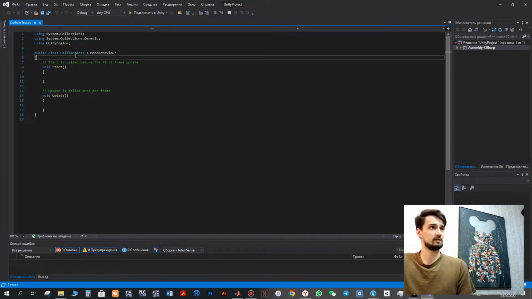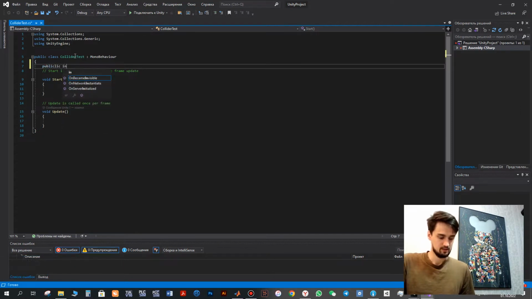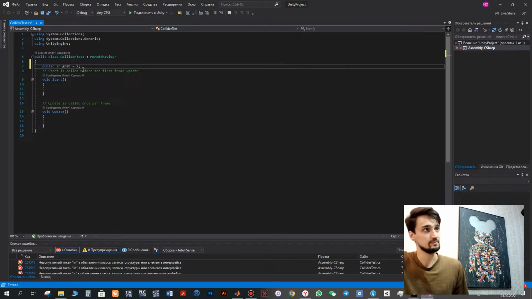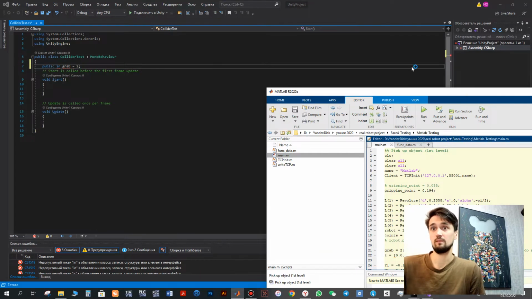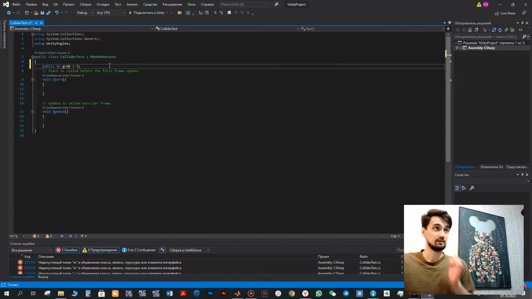Now the script was opened, and here we create the several variables we will work with. First of all, public int variable, we name it grep, and by default it will be equal to 2. So what it means, if we send command 0, as I remember, let's check here, 0 command is for release the object, 1 for grep, and 2 do nothing. Let's write this comment here.